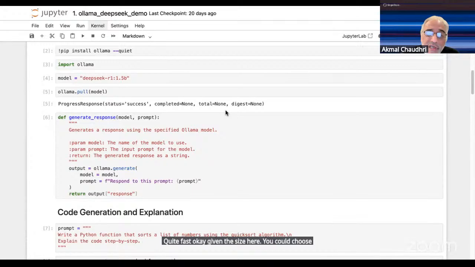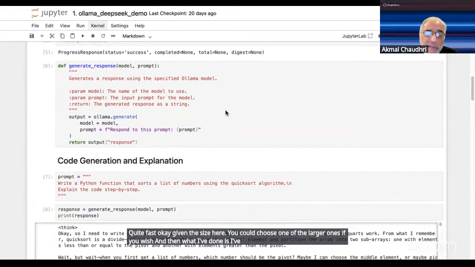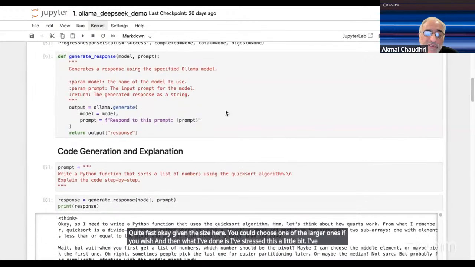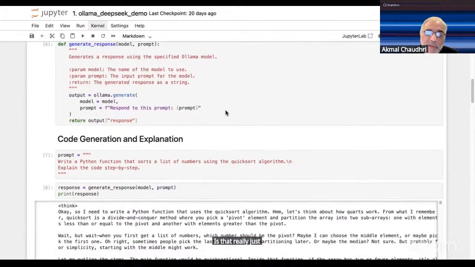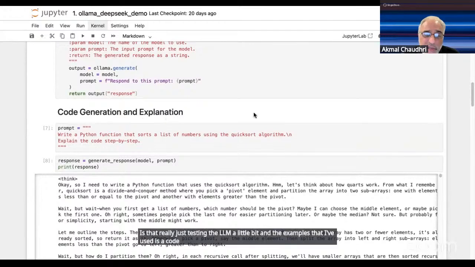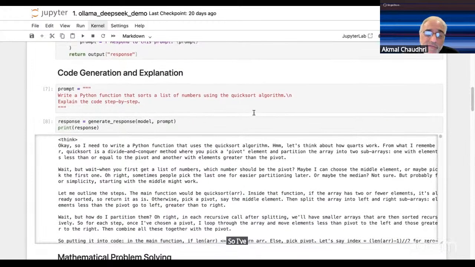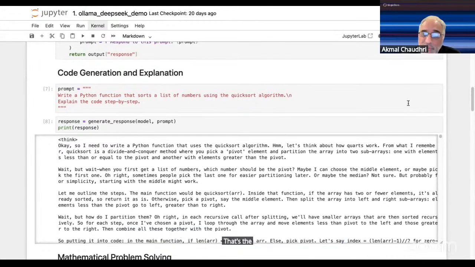Then I've stressed this a little bit. I've asked it a couple of different questions. So far in this example, it's not using SingleStore at all. All I'm doing is testing the LLM a little bit. The first example is code generation and explanation. I've asked it to write a Python function that sorts a list of numbers using the quicksort algorithm, and to explain the code step by step. That's the prompt, and we just execute this.